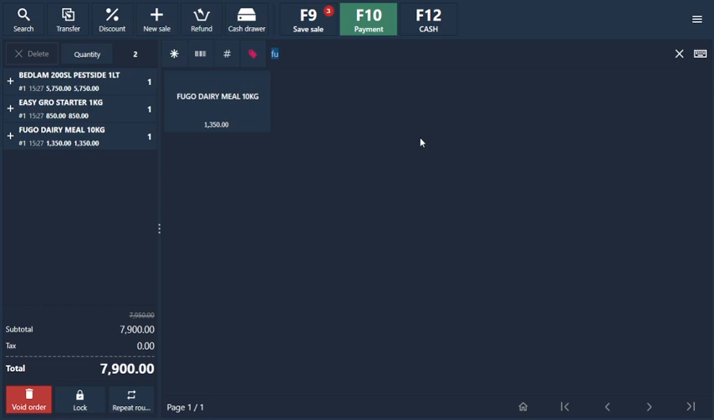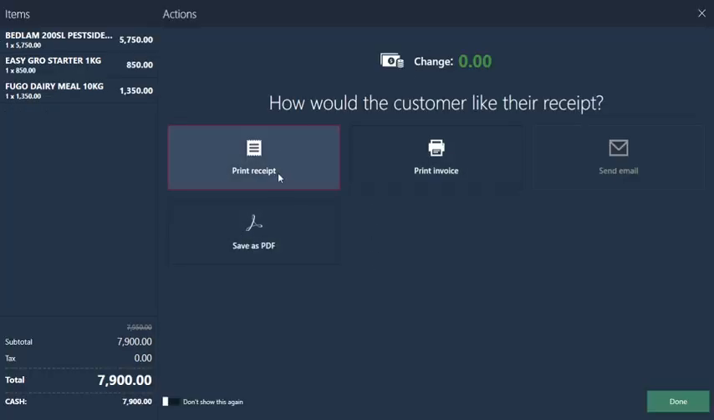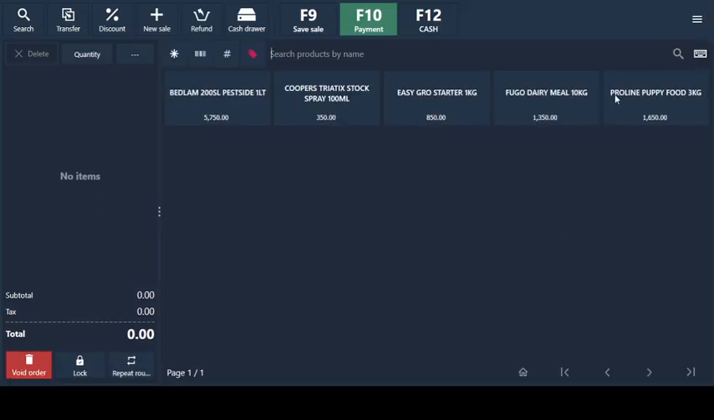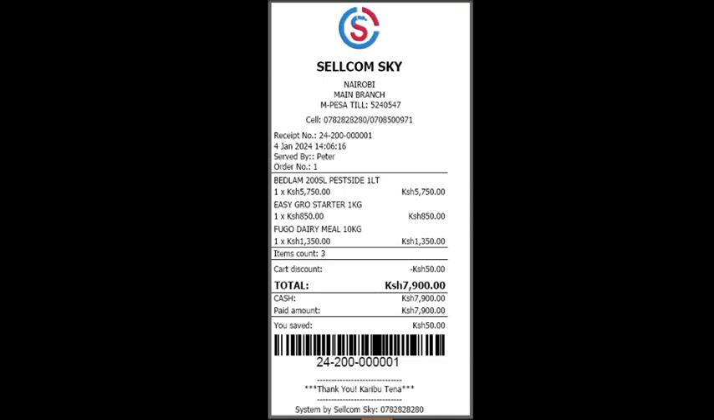In billing, you ask your customer if they are paying through cash, M-Pesa, or swiping cards. Maybe you can start with cash. Once you click cash, it will prompt you to print the receipt. You just click print receipt and hand it to the customer. Before I proceed, I can show you how the receipt looks. You see, this is how our receipt looks.